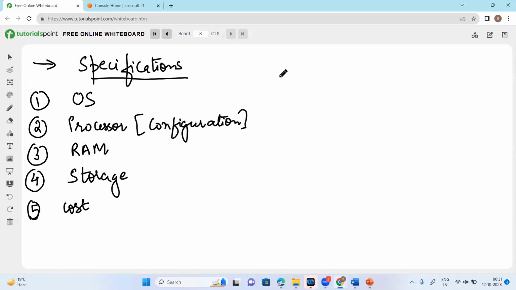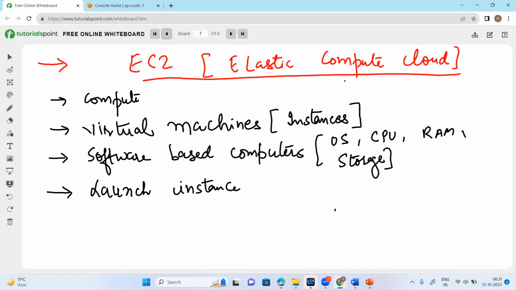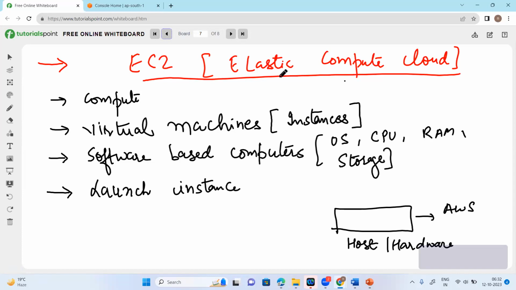So when you are asking for a virtual machine from AWS, what is AWS doing? It is actually hosting, it is actually owning the hardware. The hardware server, which we call the host, is running in the data center of AWS. So it is owned by AWS.